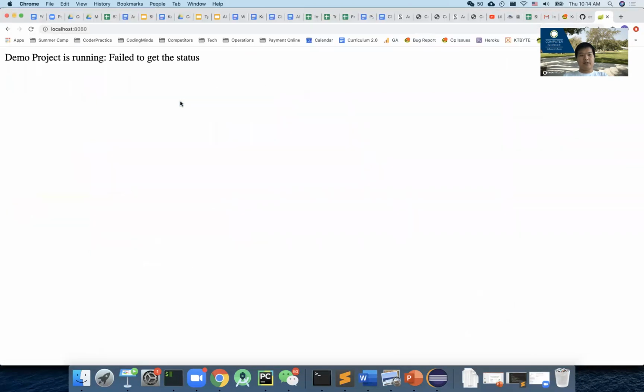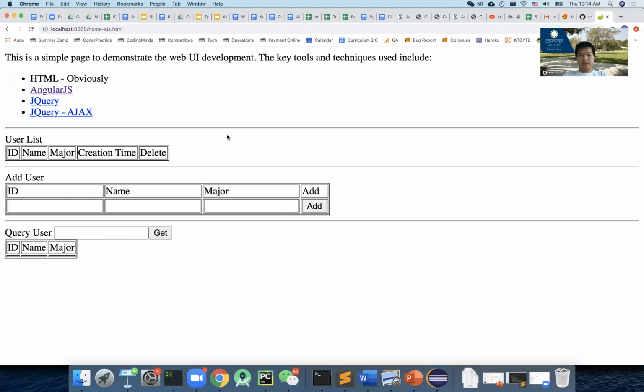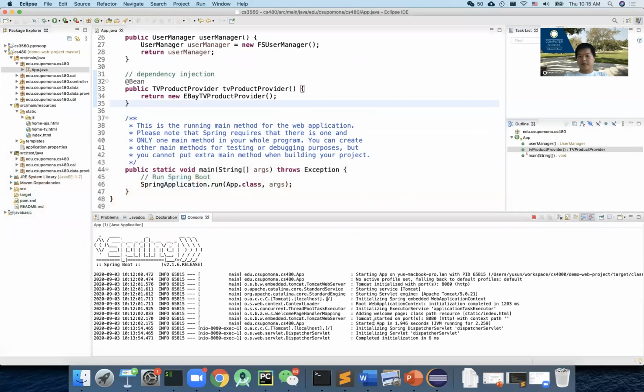So let me actually try to do /home-ajs.html. All right, so you got this very simple plain HTML page with some tables and forms and buttons for you to click and interact with, right? So this is an HTML file. You can see this is HTML, but it has this content. I'll talk more about this one later. But again, it shows that I have a server up and running, that I can go here to visit the page and then load all the content. All right, so this one proves that this is a server program that already runs.